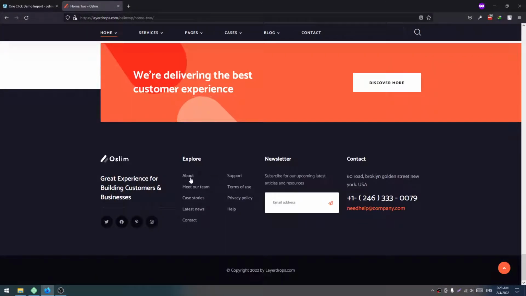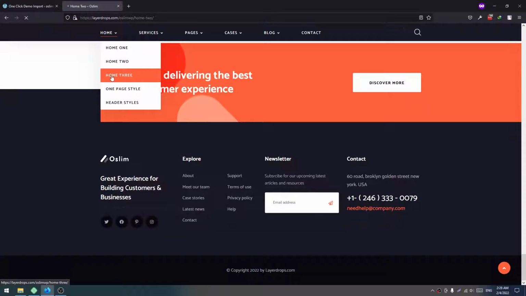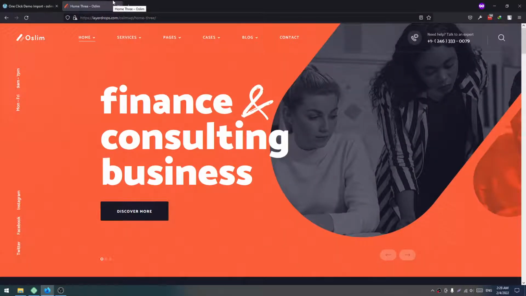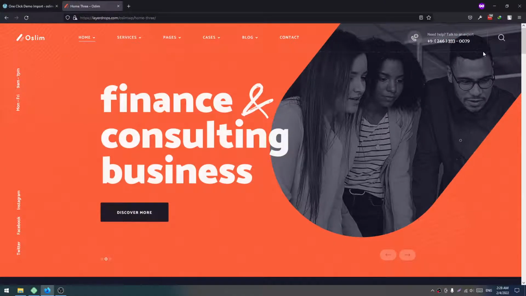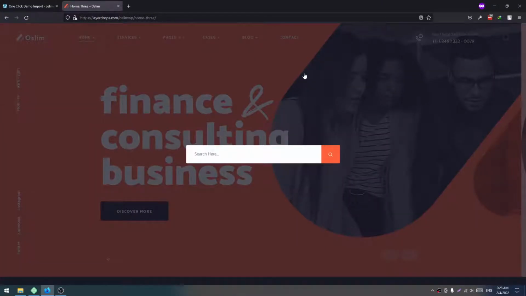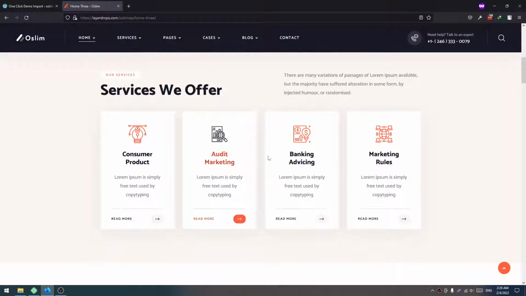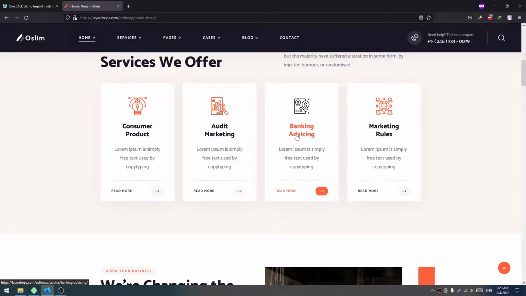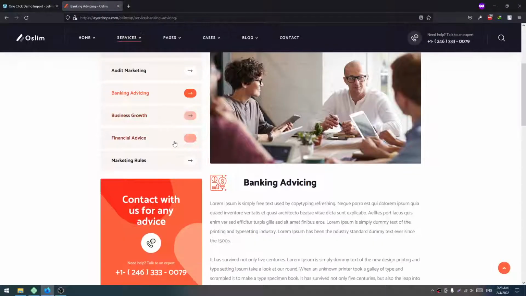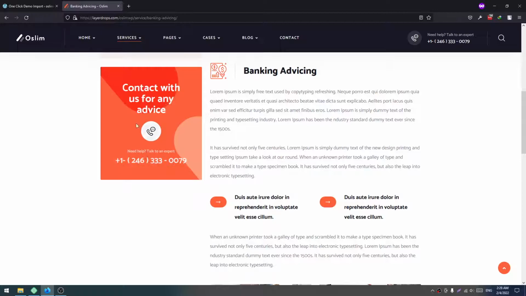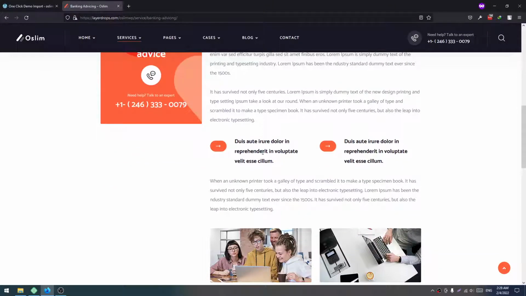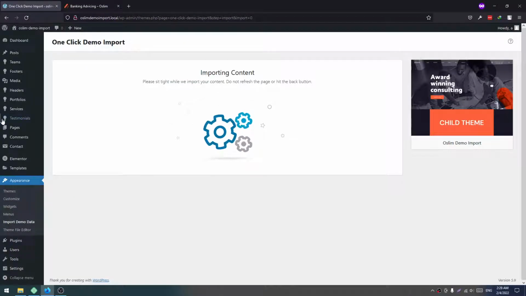It will take some time, so I'm explaining how to use our theme. Here is our search option, and this is a service post type. These are single services, coming from the customizer, and this is a single template of a service post type. This is the service post. When the demo import is done, I will show you the backend options.